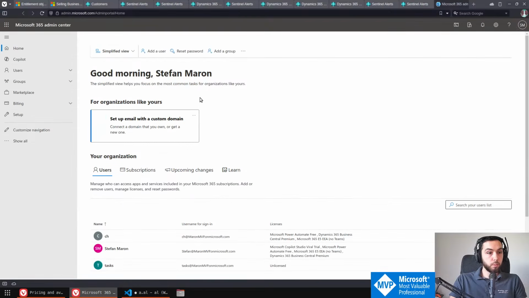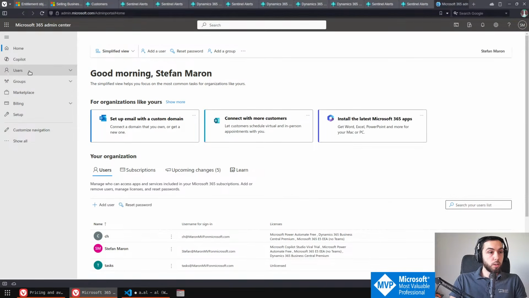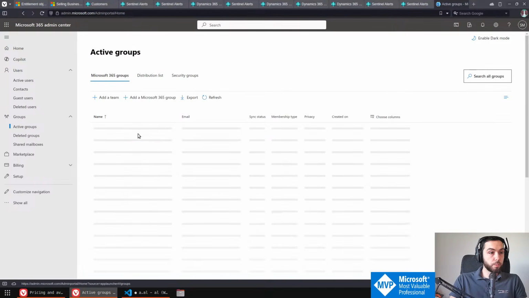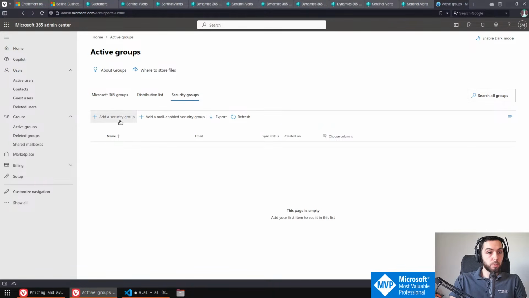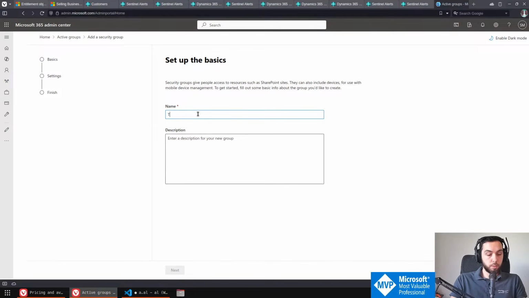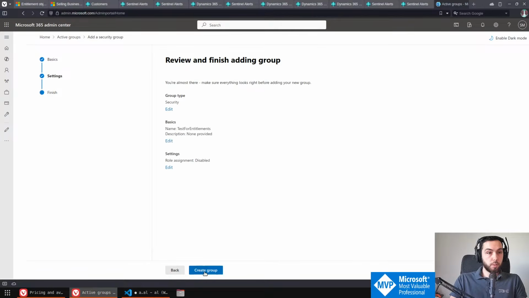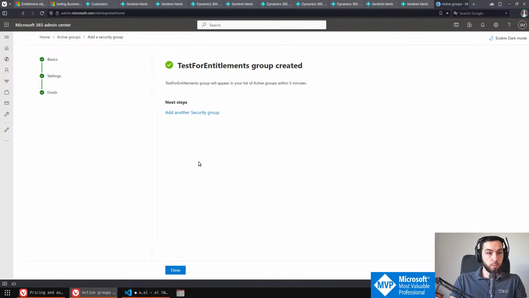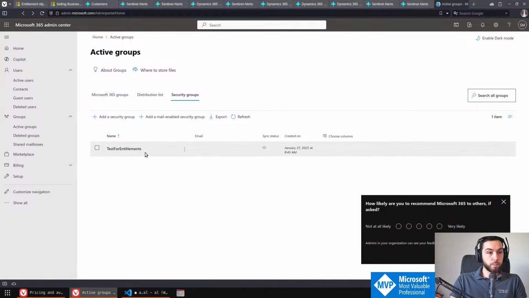So if you go into Admin Center, and if you go to Groups, Security Groups, and then you can add a new security group. Test for Entitlements. Next. I don't think we need those, and I don't think we need any of those. You just need to create the group, close it.